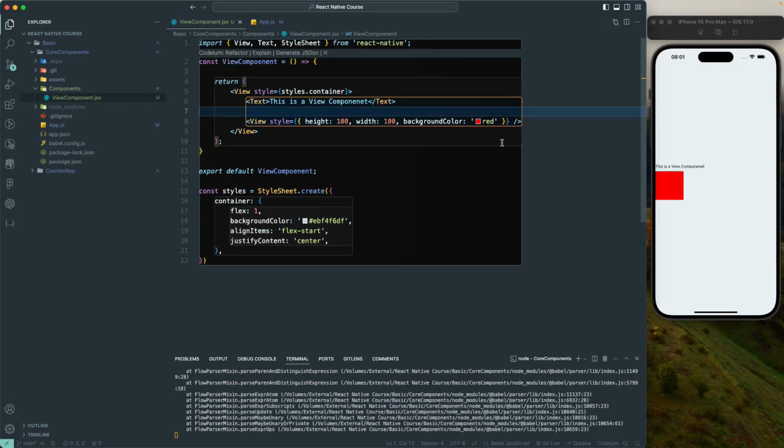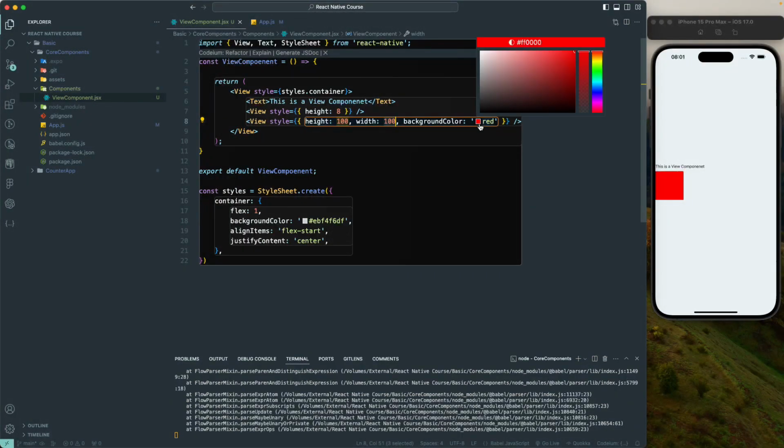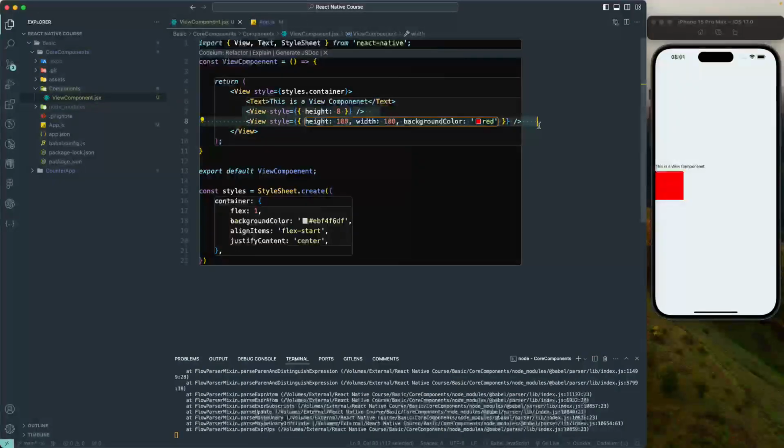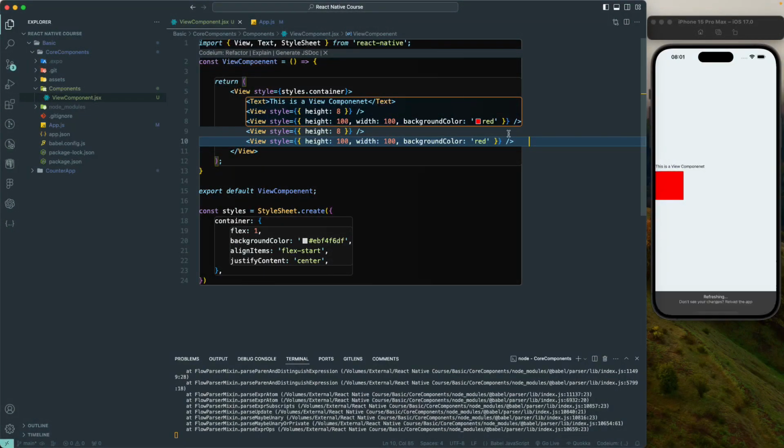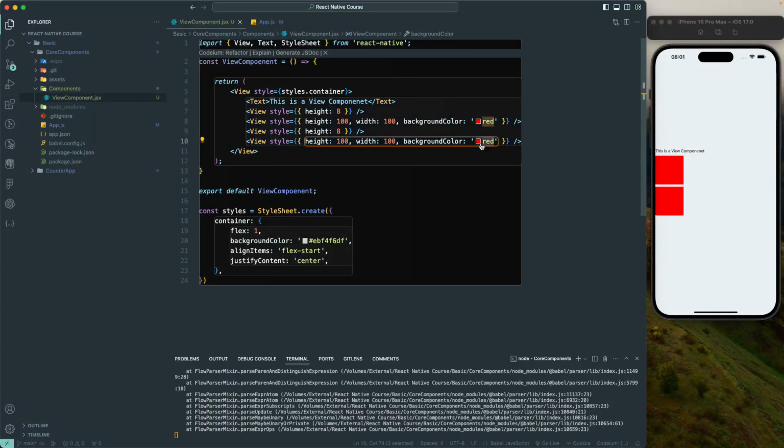So let's add some gap here, and this is added anew. We have added a new view which is a rectangle box, height of 100, width of 100, and background color of red. Similarly, I can copy this content and paste it below, and change this to a different color, let's say blue.